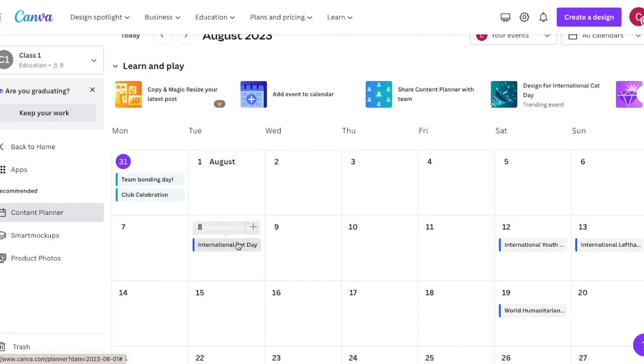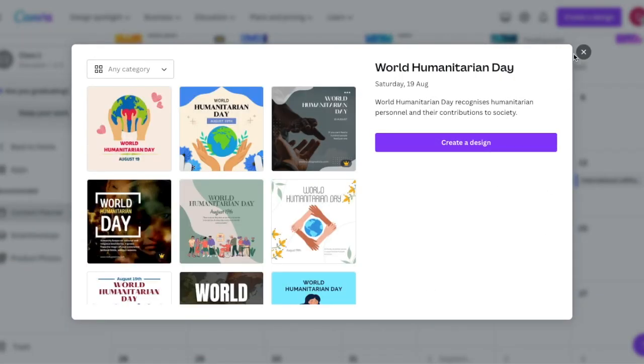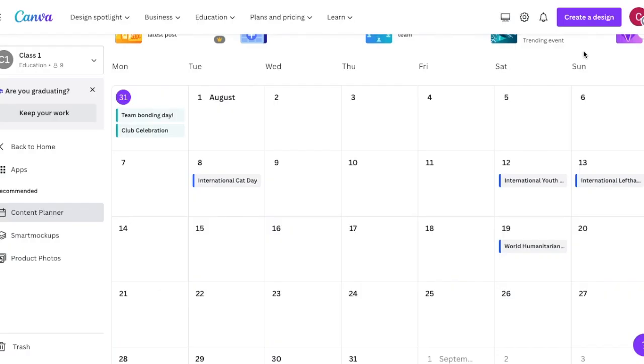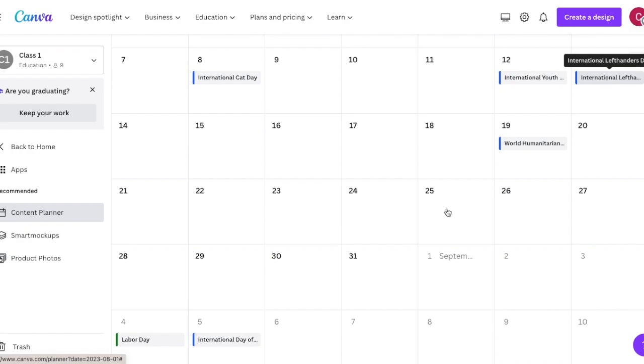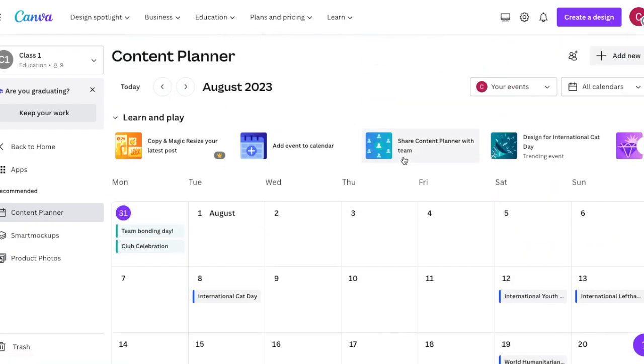So as you can see, they've already populated some social media holidays here. So for example, World Humanitarian Day might be a great one for a service initiative, as well as things like International Lefty Day, and you can add more calendars like religious holidays or US holidays, or for some other countries. So how do we use this?